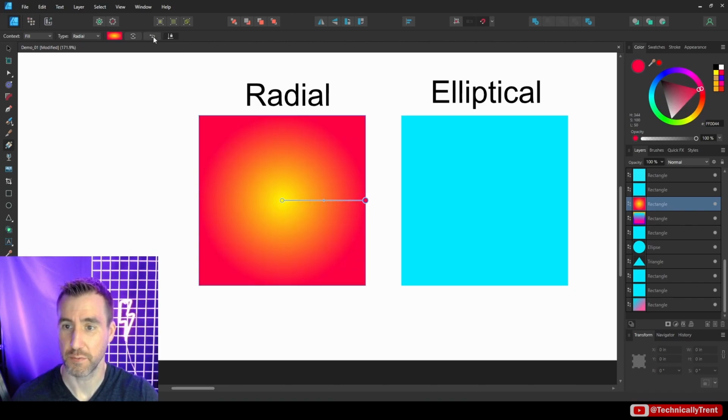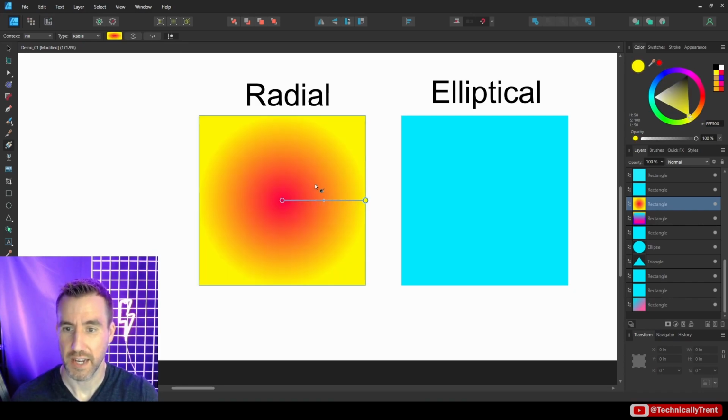So I can reverse it if you want to quickly reverse your gradients. I can add other points there. I can drag around to change the distribution however I want. Everything I showed you before works here as well. You can rotate, but with a symmetrical radial gradient, you're not going to see much of a difference. So it's all kind of the same.